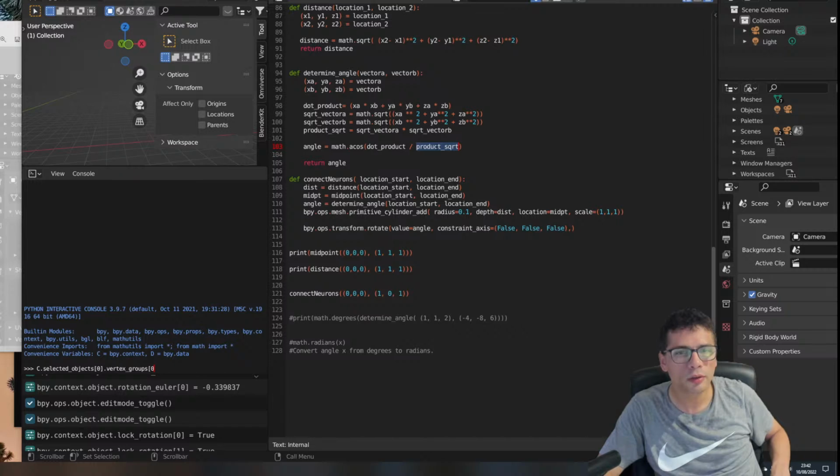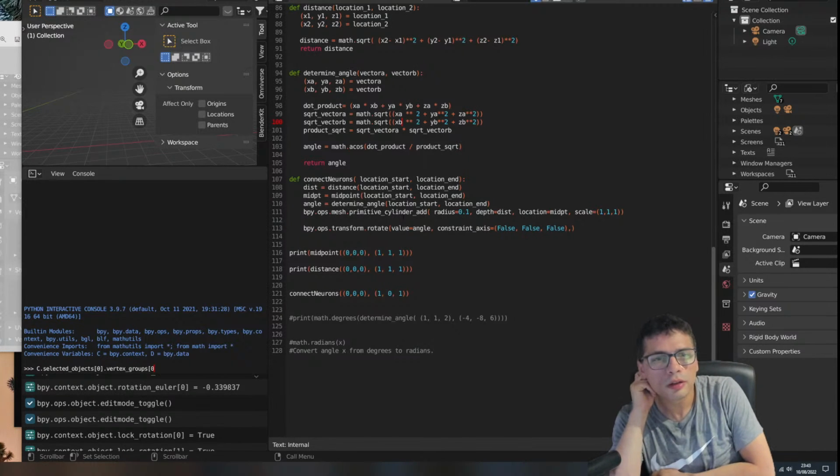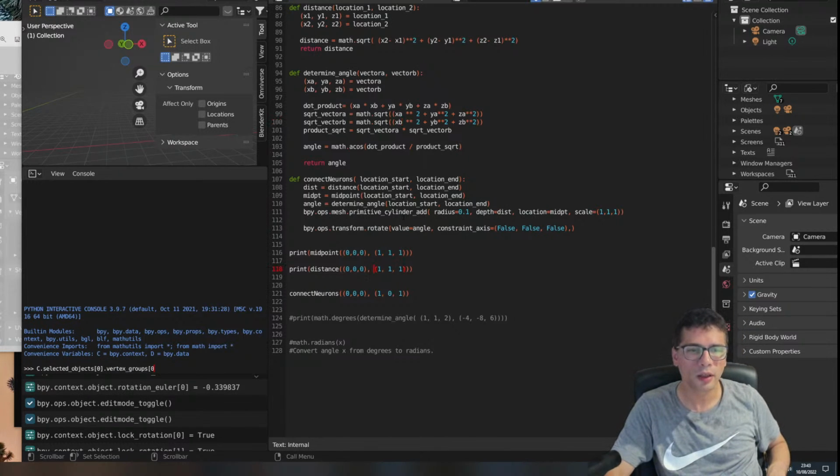The product of SQRT, so XA plus YA plus ZA. Why would it be 0? XA is 0. Okay, 0, 0, 0. I got it. I can't have a vector with 0, 0, 0. Makes sense.